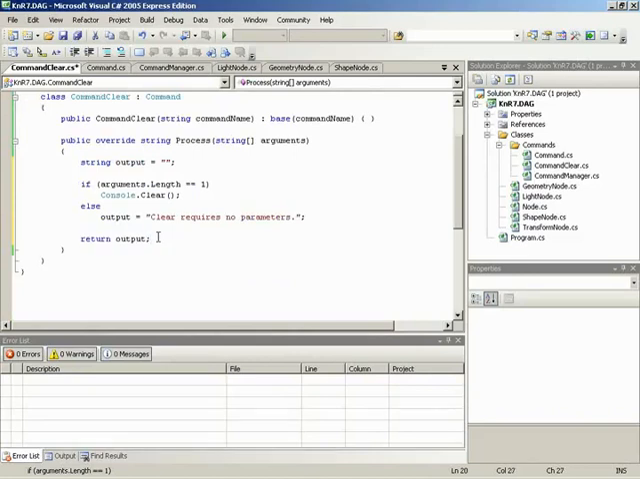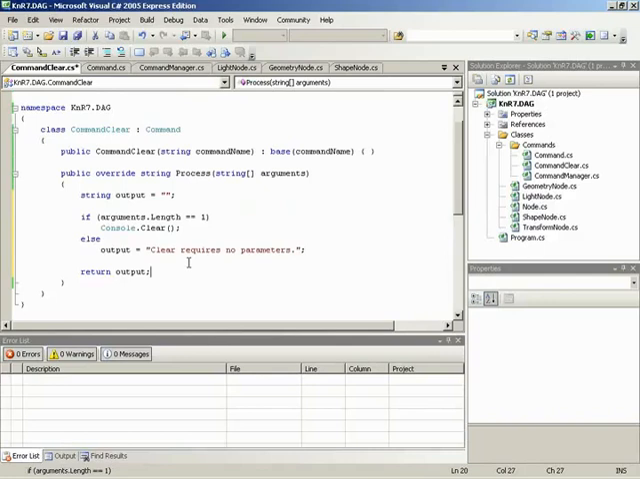I can't think of anything else that we need to add here. Let's go ahead and build and make sure that everything builds successfully. And it does. And we will get to the portion where we start putting in the implementation of the command manager itself in just a few minutes so that we can test this out. So this is going to wrap up this video, which was a look at creating our first command.